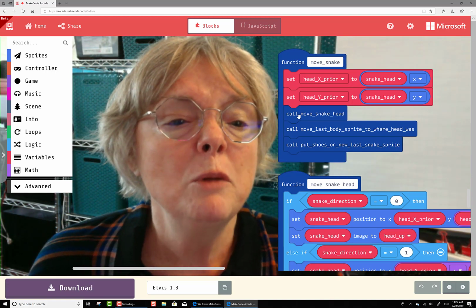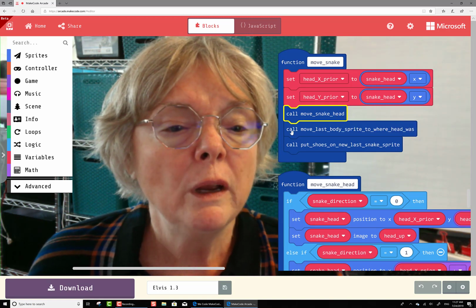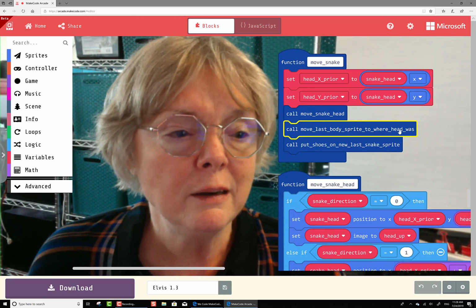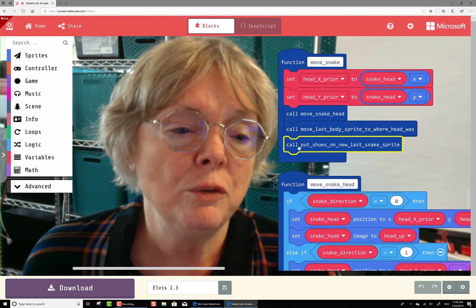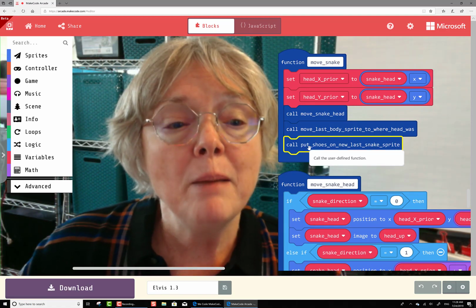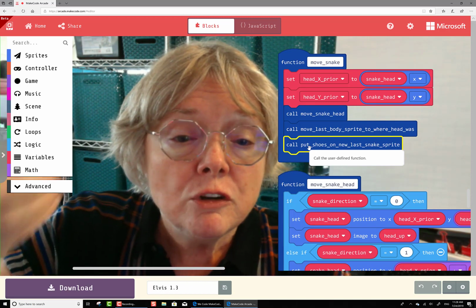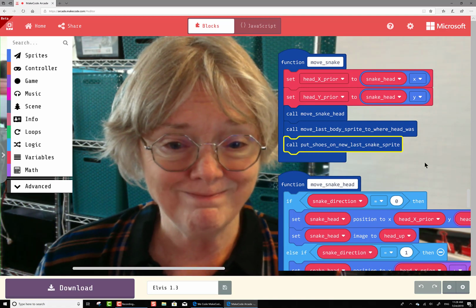So to move the snake, we move the snake head. We then move the last body sprite to where the head was. And we then put the shoes on the new last body sprite, because when we move the last one, that means there are no shoes on it, because the shoes were on the one that you moved. So we have to put the shoes on the last body sprite. Okay.